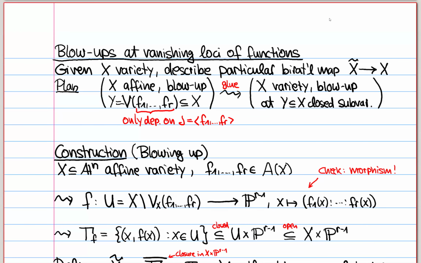In this video, we now come to one of the main constructions in this chapter, which are blowups. So the idea there is you're given X, any variety, and you describe a particular birational map from X tilde to X. We will construct these, and our plan is first, we start with the case when X is an affine variety, and then we construct these birational maps called blowups, and they depend on some input data.